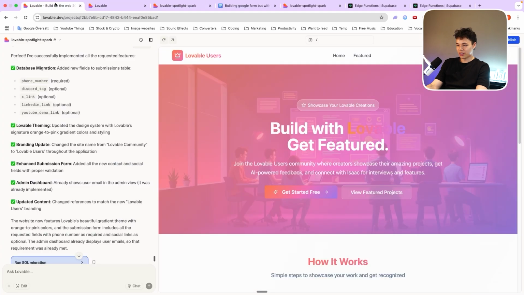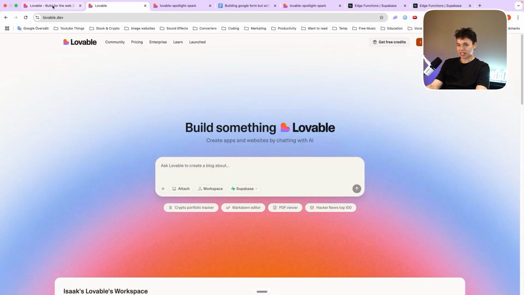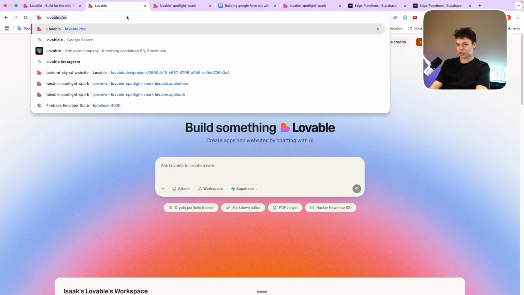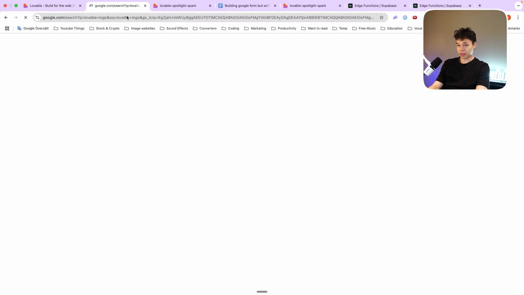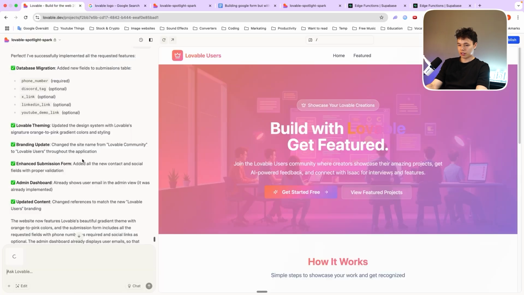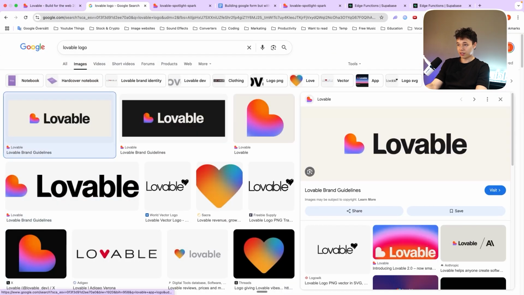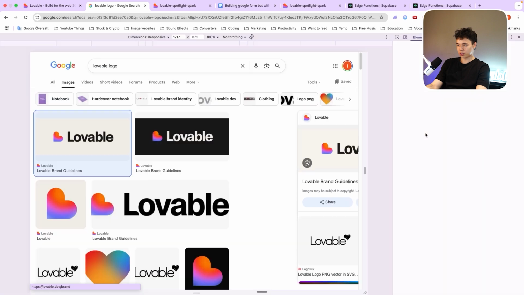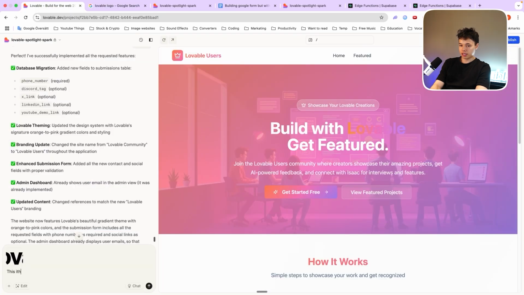But it doesn't entirely look like Lovable, if I'm going to be honest. I'm going to search up the Lovable logo, download it, and use it within the app. So we have this one right here, and then we also have this color right here. I know there's software you can use to select the color. This is the Lovable logo and the text.